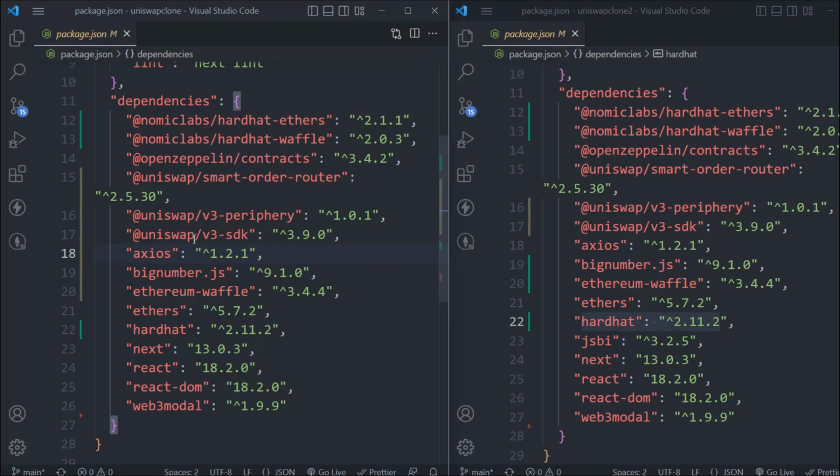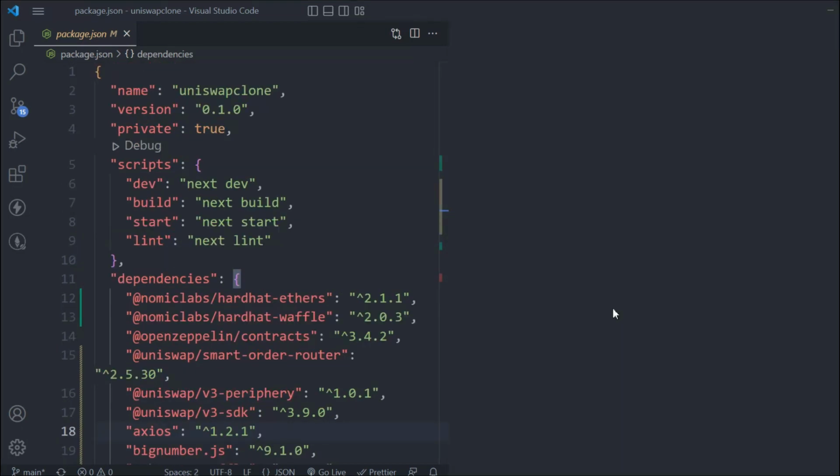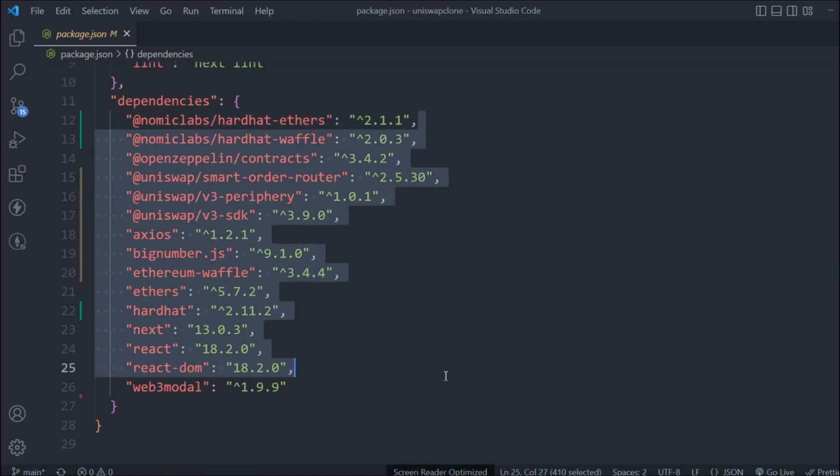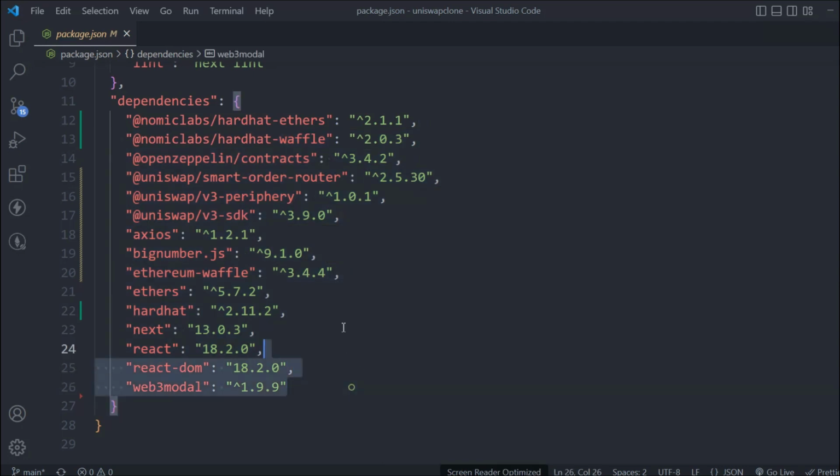have this version periphery exact version, we have v3 SDK, okay, and we have XCS, we have bignumber.js, this version, we have the Ethereum waffle, this ethers hard hat exact version, we have next, React DOM and Web3 modal. So make sure you install the exact version. Whatever version we have installed, you have to use the exact packages. And these are the major changes you have to do in your NPM packages.